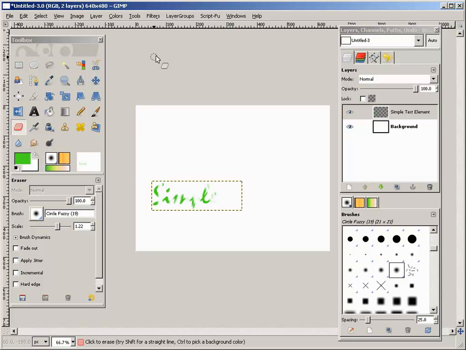Basically that covers some very simple introductions into the Gimp software program.